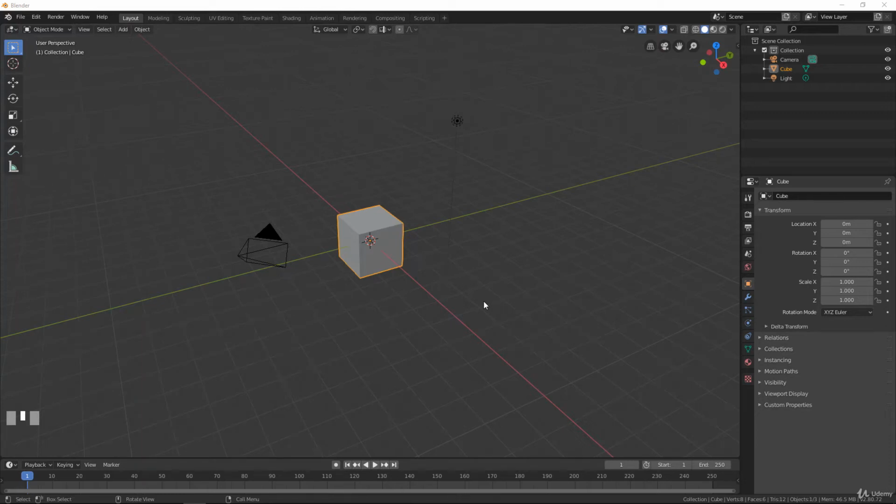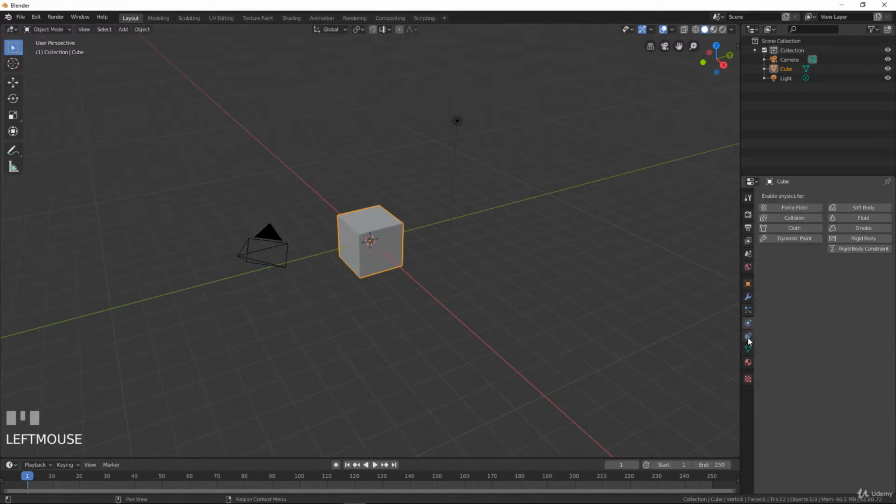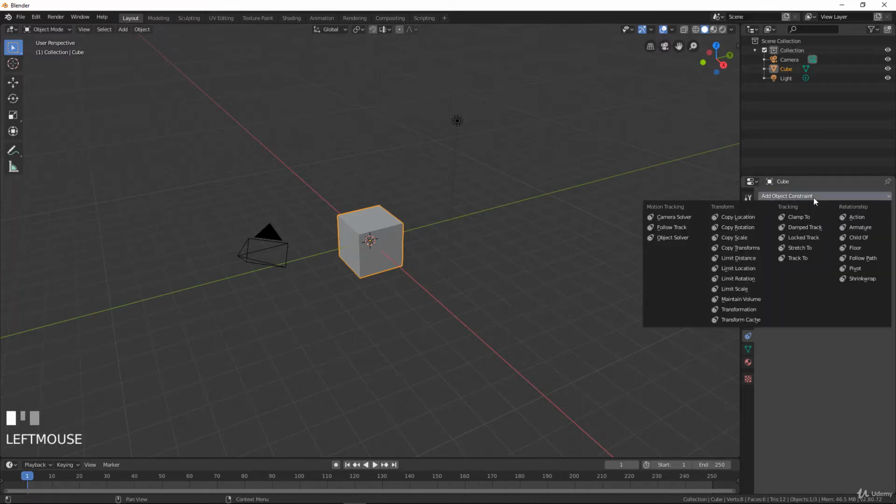In this video, we will have a basic overview of the object constraints in Blender. The object constraint is here with this little icon. You will have the Add Object Constraint menu. You can see that we have a lot of constraints, and basically what it does is it constrains an object to have some transformation.